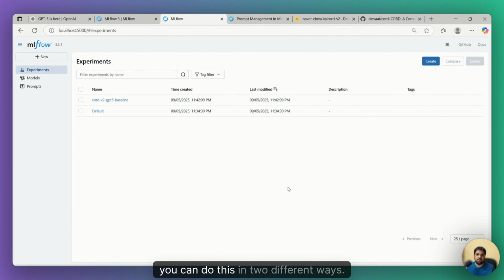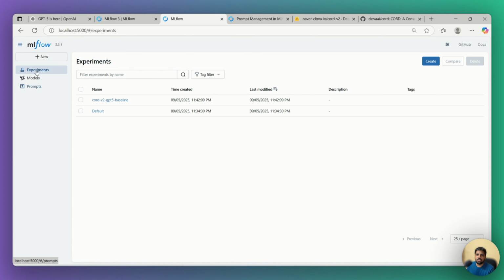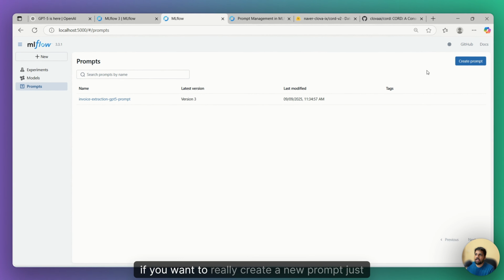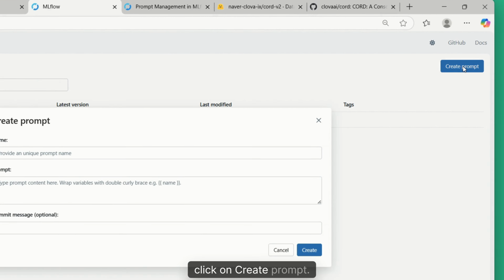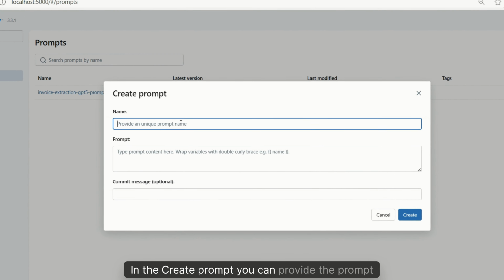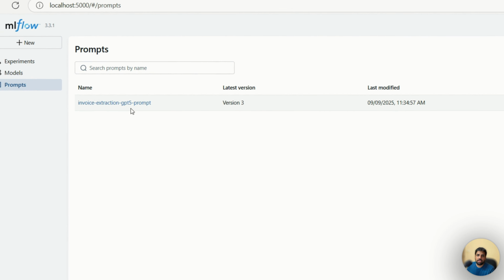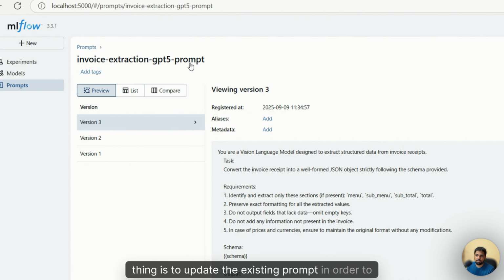So you can do this in two different ways. One is through the UI, the other one is with the code. Let's first look into the UI version. You just have to navigate to the prompts pane. And if you want to create a new prompt, just click on create prompt. In the create prompt, you can provide the prompt name, type in your prompt, and then save it. Then the other thing is to read the existing prompt.